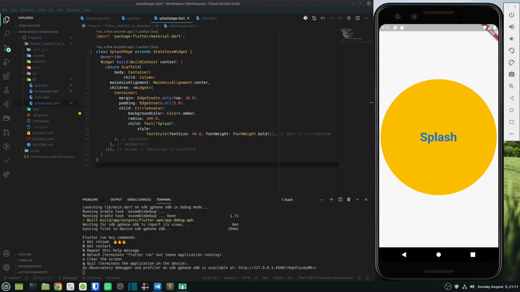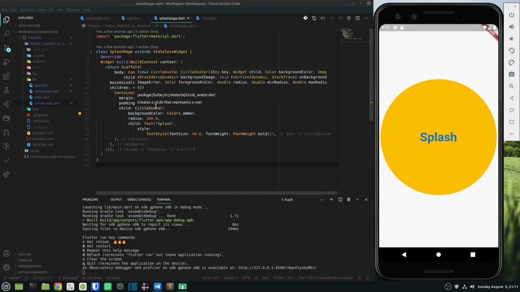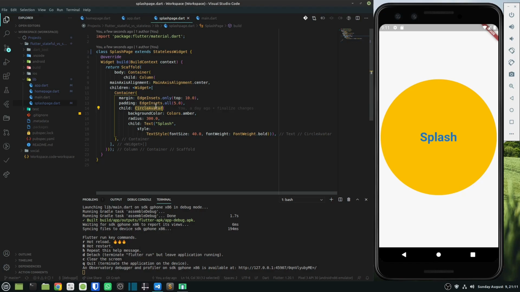A stateless widget never changes. My stateless widget splash page is a subclass of StatelessWidget. You can see that there are no data or any properties being maintained, and this is immutable, which means that it will never change. In my case, I am building a splash screen with a circle avatar which I want to present in the beginning of my app, and there is no user interaction happening here apart from just showing some static content.